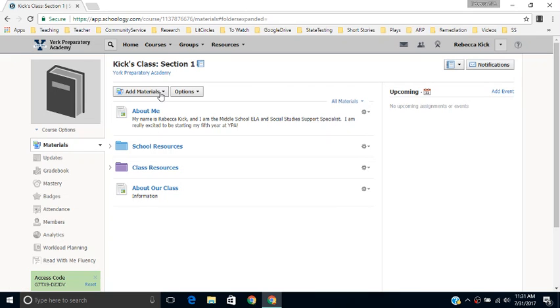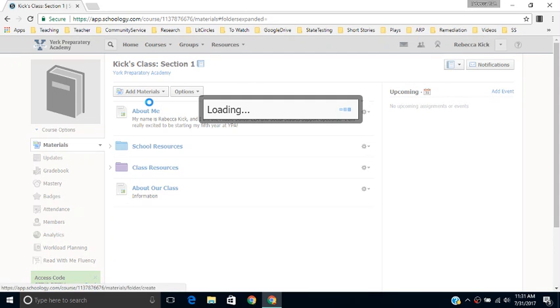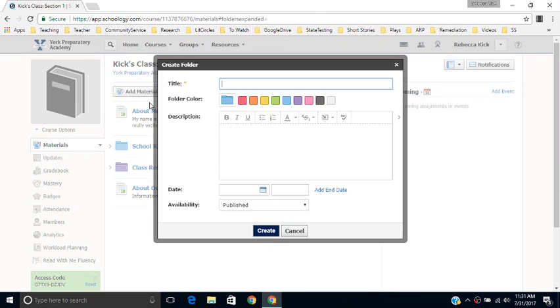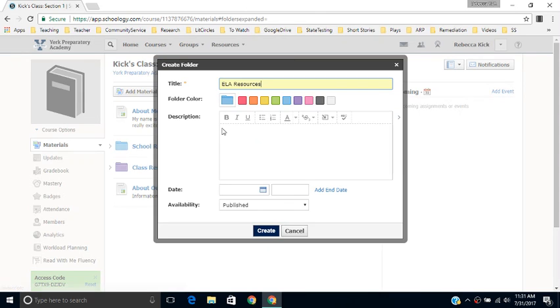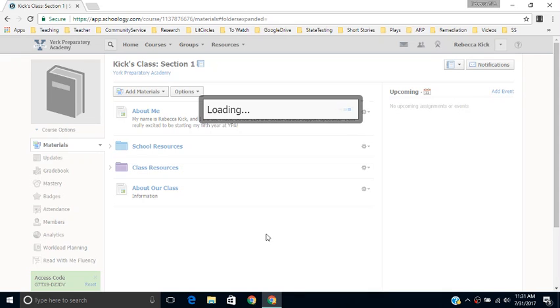You can also add folders. The folders work very similar to File Explorer in just Windows on your computer. You can create folders within folders within folders, so you can be as organized as you'd like to be. I created some folders: school resources, class resources. I'm going to create an ELA resources folder. You can make it any color you like. You can add a description, and then you can select Create.